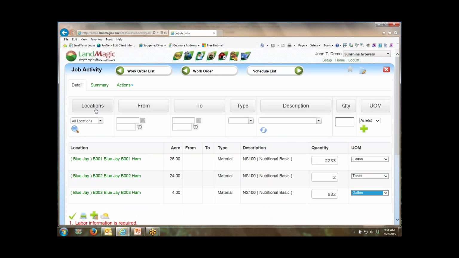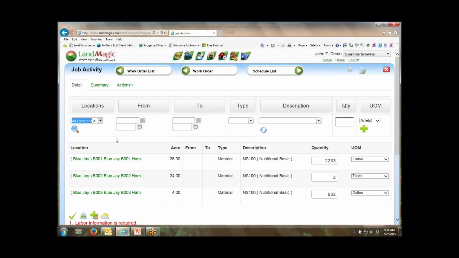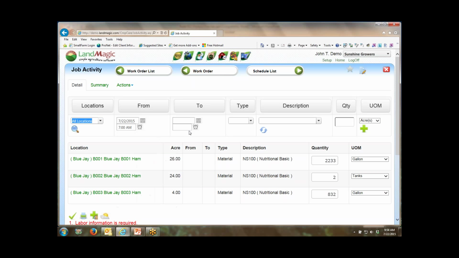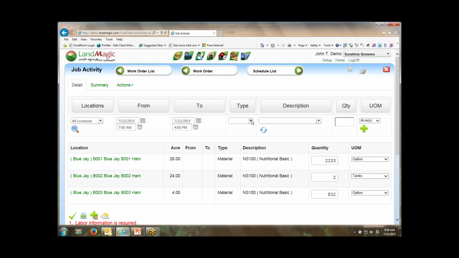For simplicity purposes, I'm just going to say all locations. But notice what I'm doing. I can use it here if I'm on a workstation, or I can use it here with big buttons to be on a tablet or a mobile device. And I'm going to say the times were all the same. It may have been different. Notice it knew that it was today.